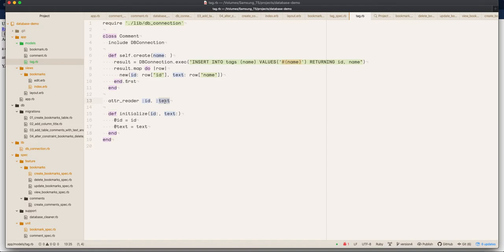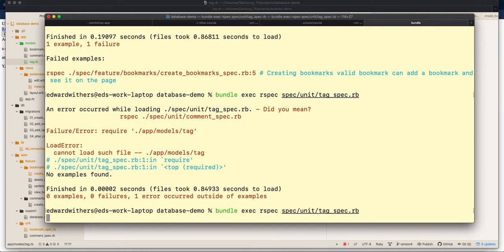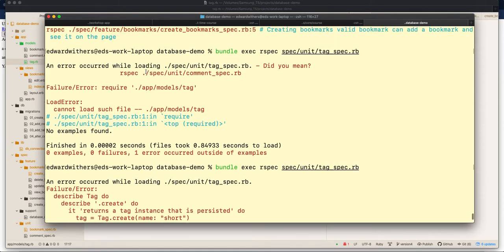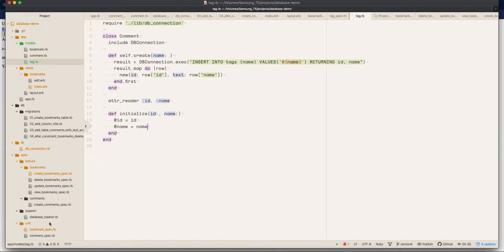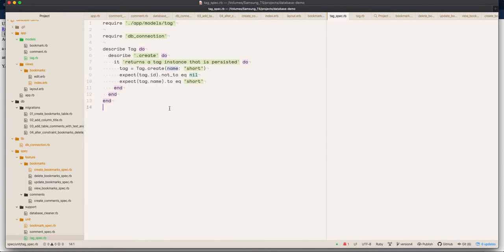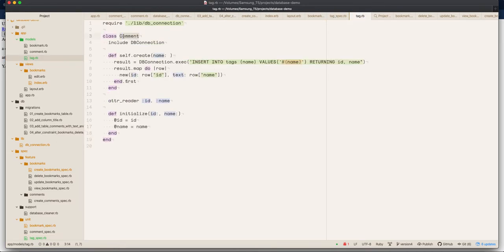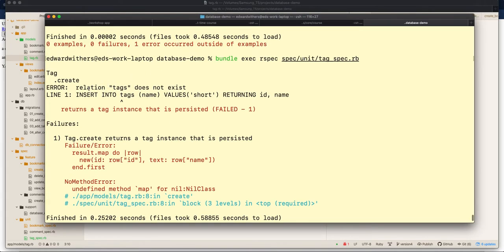Also name, and name. Okay. I haven't created the table yet. Bundling like rspec unit. Can't load it because I have to make sure I've acquired it. So in my tag, app models tag, uninitialized constant tag, right? Because I clearly haven't named it tag yet. Tags does not exist. Nice.